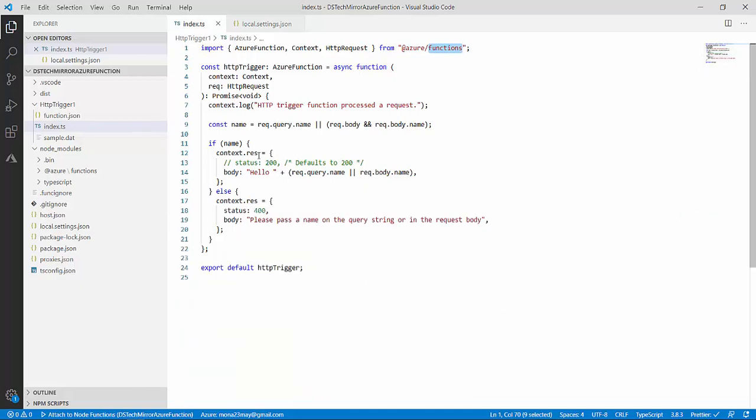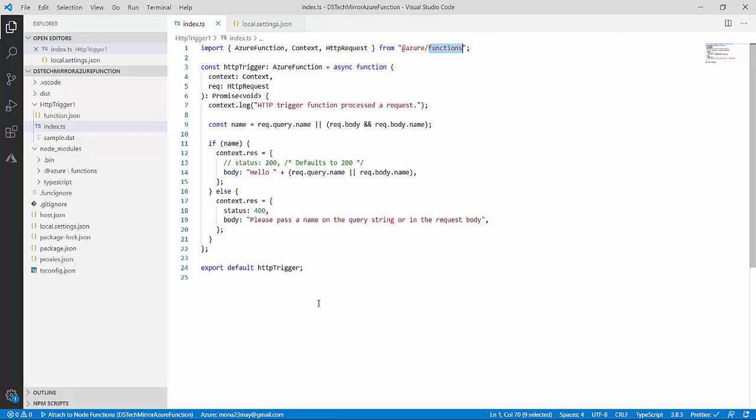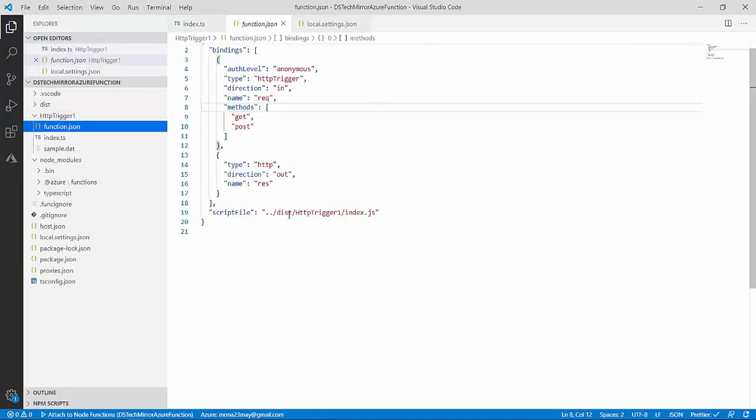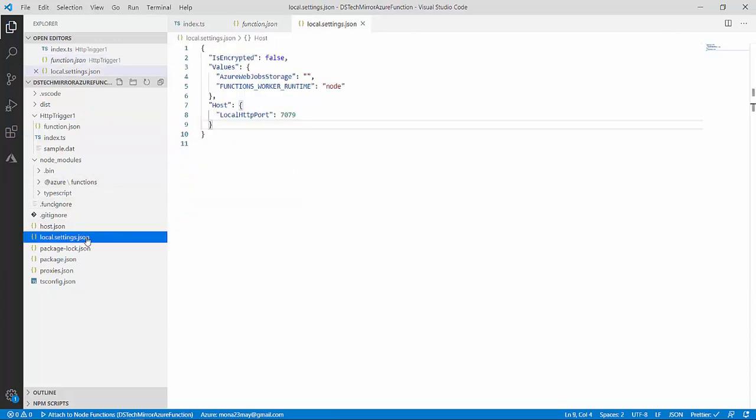You can see over here we have passed this response: Please pass a name on the query string or in the request body. So that is the default message we are getting. Till now we tried to understand the index.ts file. We saw what the context object is, what the request object and the response are, and how to run our code. Then we saw our function.json file where we have defined our bindings. Then in the local settings, where we store our variables, we saw that if we want to run our code on a different host, we can do that.